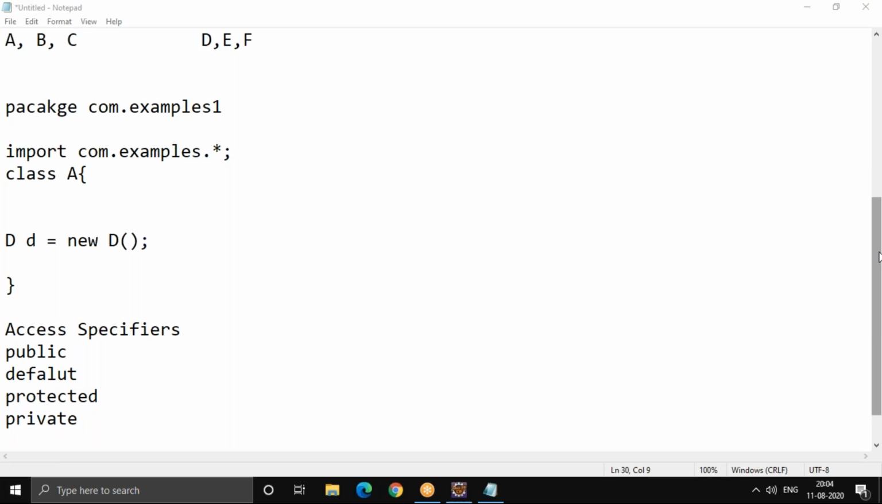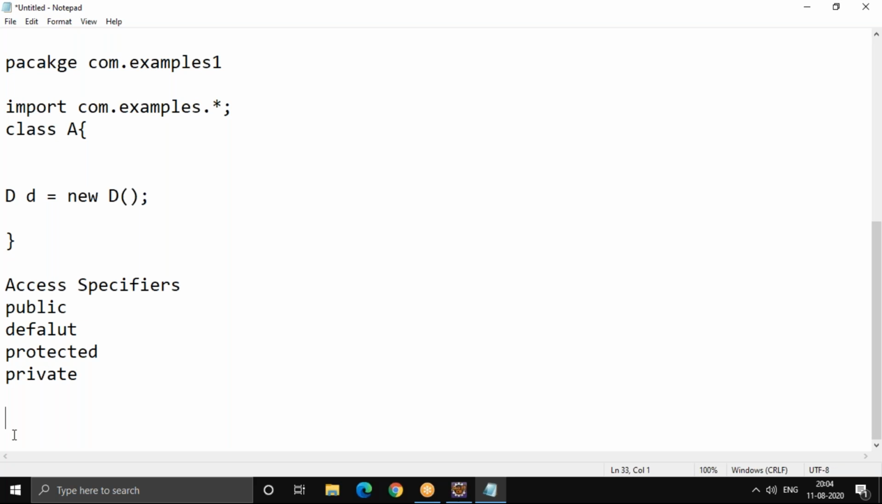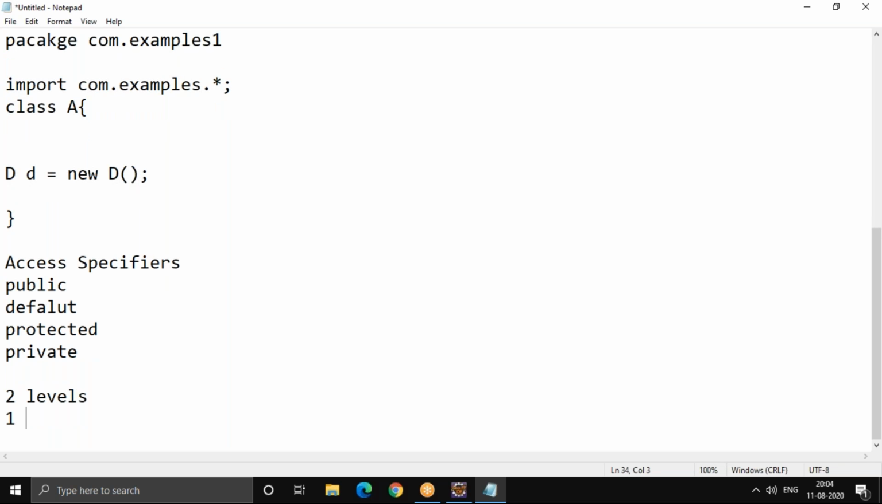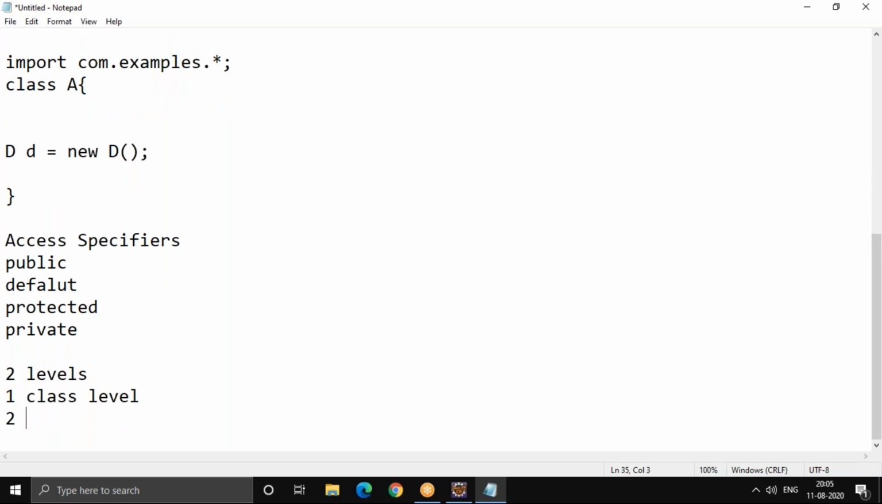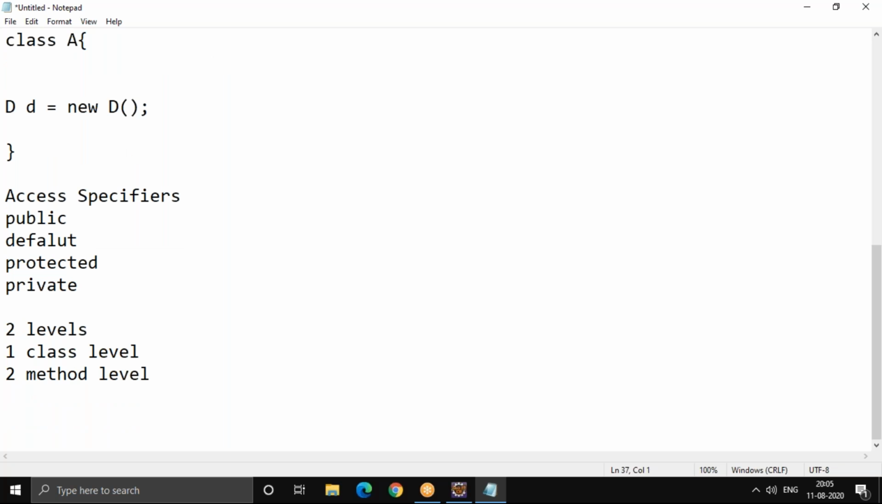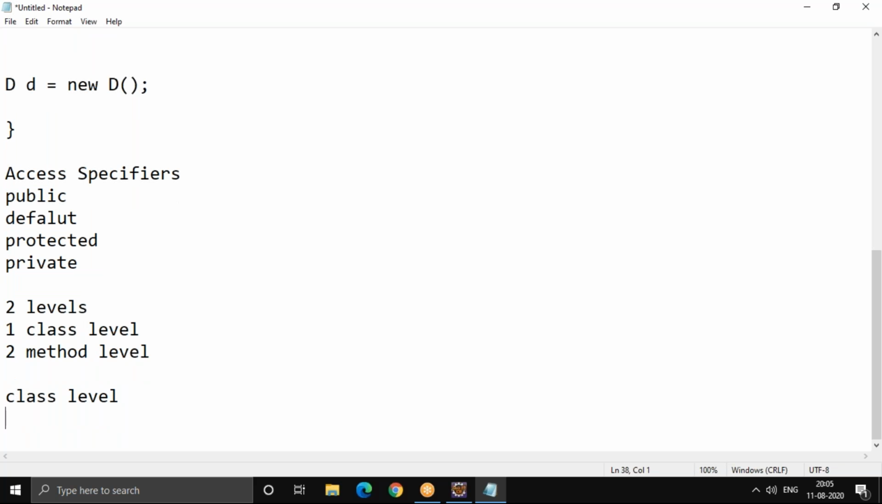You can apply these access specifiers at two levels. One is at class level, and the next one is at method level. So we'll see first at class level, applying these access specifiers.